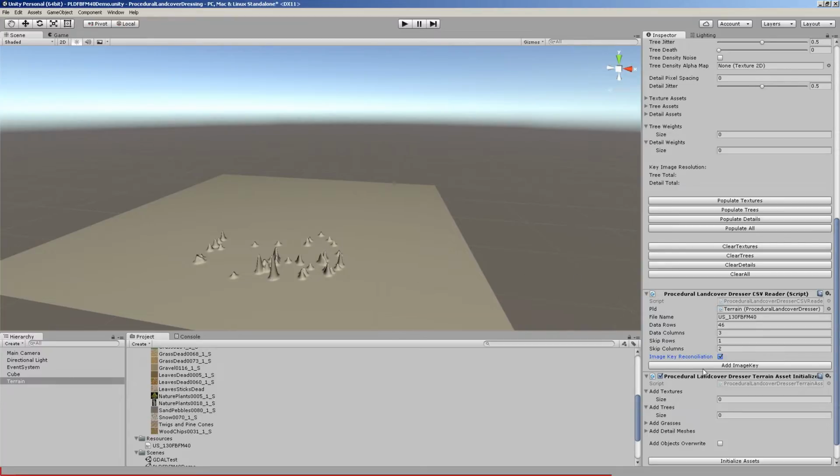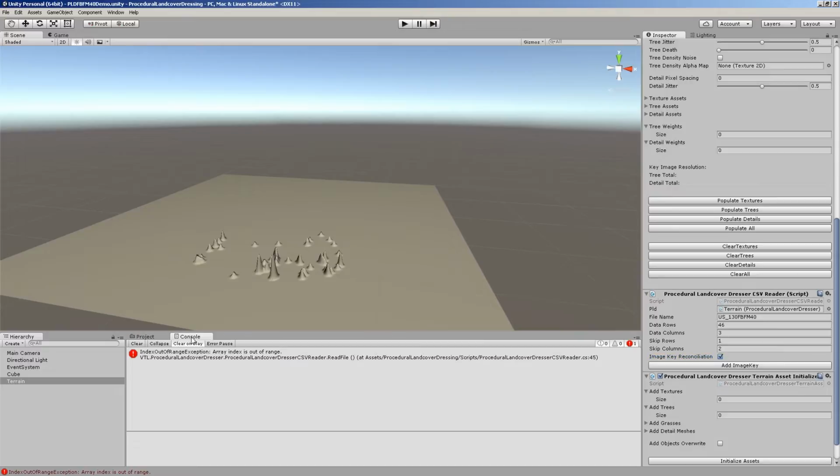Okay. Yeah. So we've done that. Click add image. Oops, out of range. I might have screwed up.